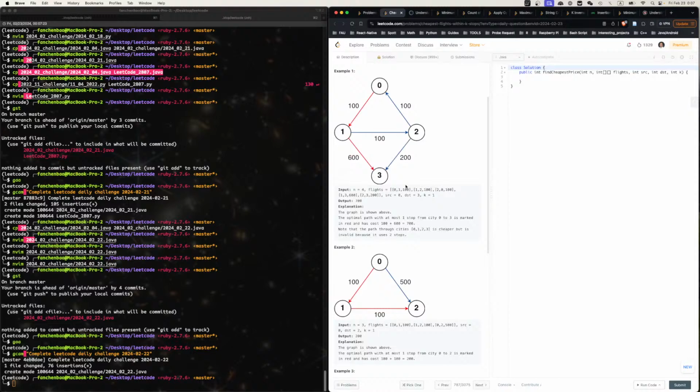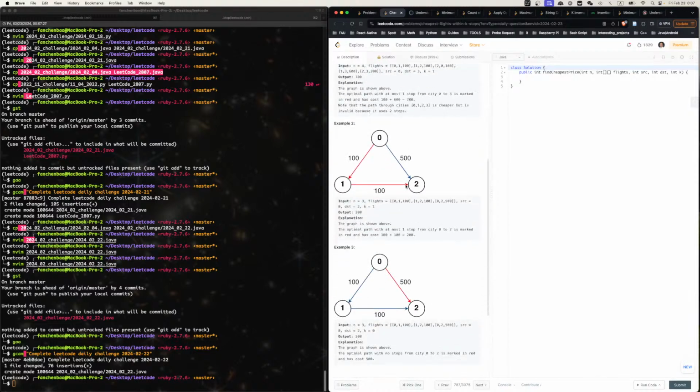That doesn't seem right. K is 0, no stop. Source is 0, destination 2. You should go 500. So if you go with Dijkstra, this one will pick 1, and then from 1 you go to 2, and then it's not right. Then what do you do?